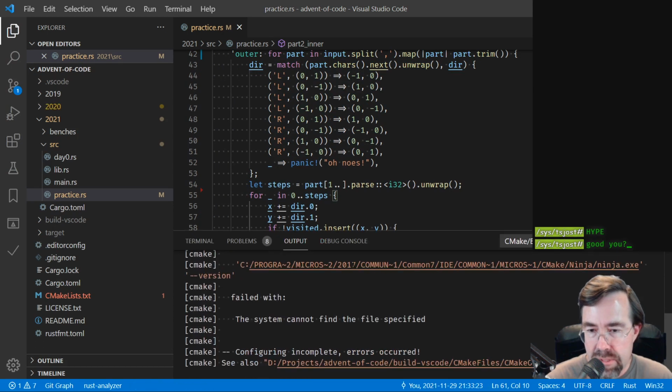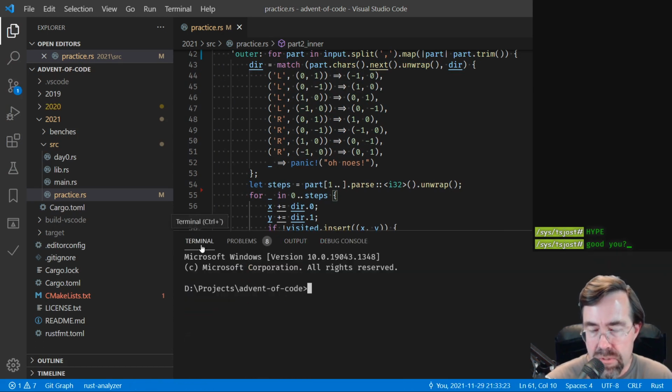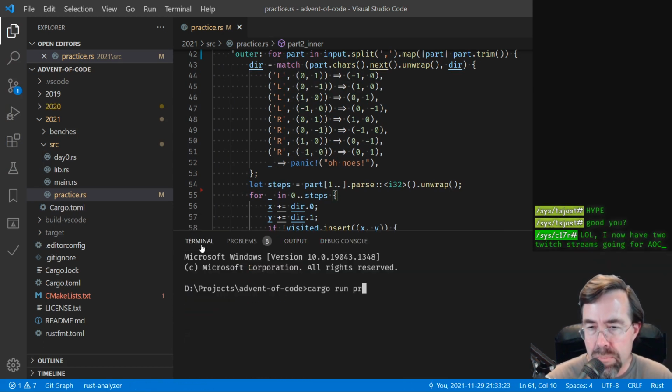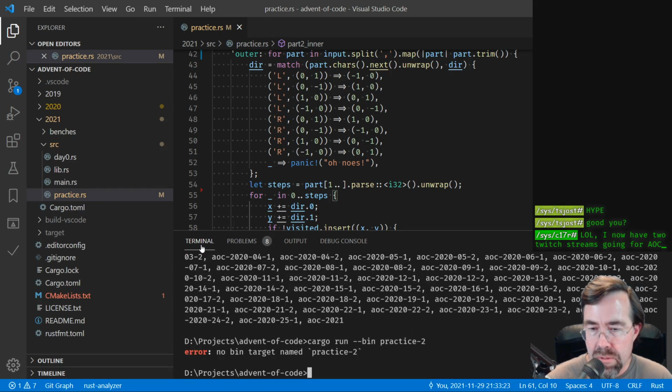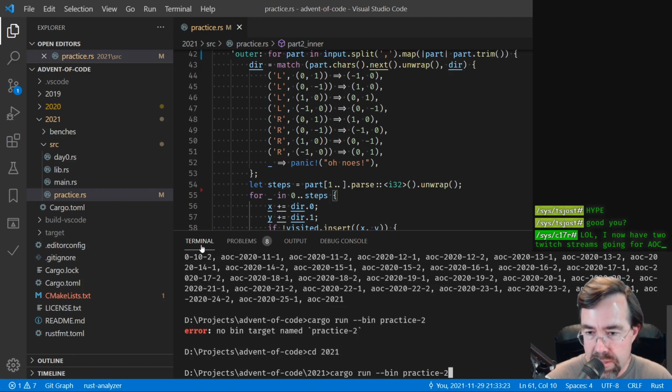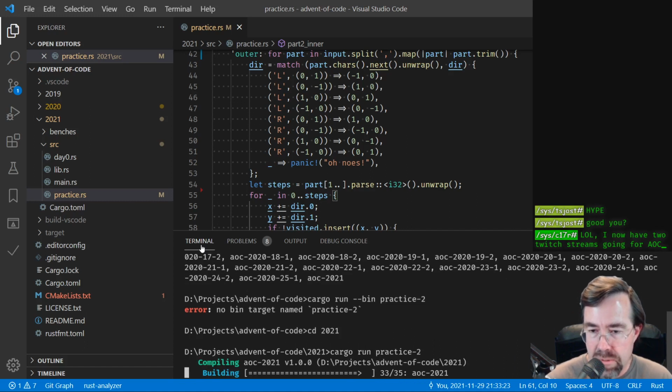Let me just make sure that I know how to run this stuff. So cargo run practice 2. I have to say bin. Okay, it's not bin. Oh, I know why. See, this is why I work out the kinks before the clock starts, right? It's from this directory I run practice 2.